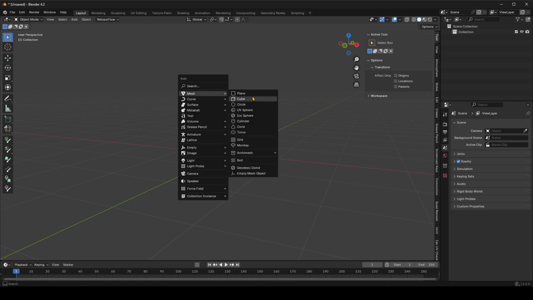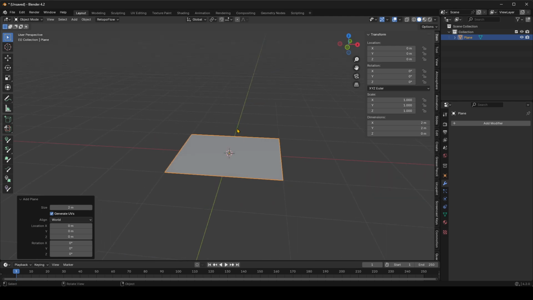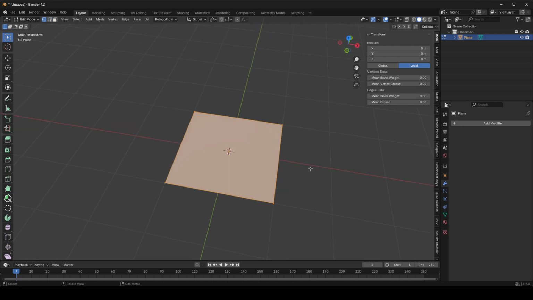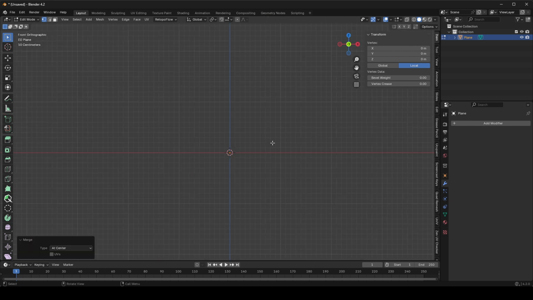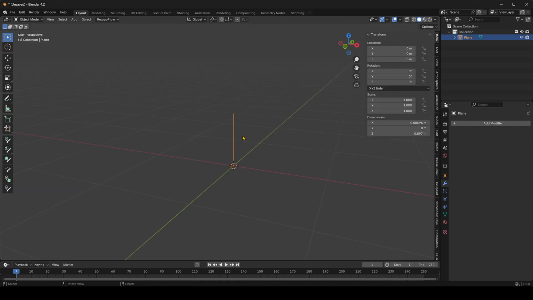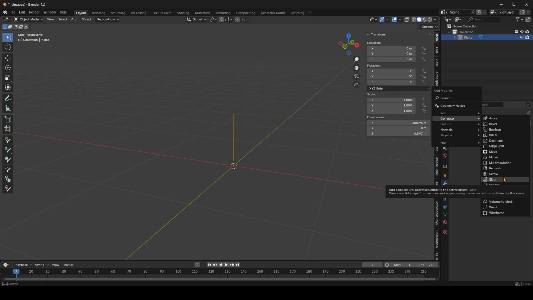And then lastly, we're going to use the skin modifier. So I'm going to create a cube or a plane, it doesn't really matter. I'm going to go into edit mode and I'm going to delete all the vertices, or I can merge these all into one. So I'll just merge at center. And then if I extrude that up, then we have a line here. And I'm going to add a modifier. It's under generate, and we want skin.